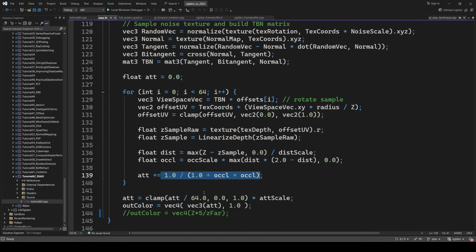We are now almost at the end of the shader. After accumulating the contribution from all sample points, we divide by 64 to get the average, and we clamp it one last time between 0 and 1 to avoid radical changes to the intensity of the pixel color. One final user-tunable parameter is here to allow us to scale the result.